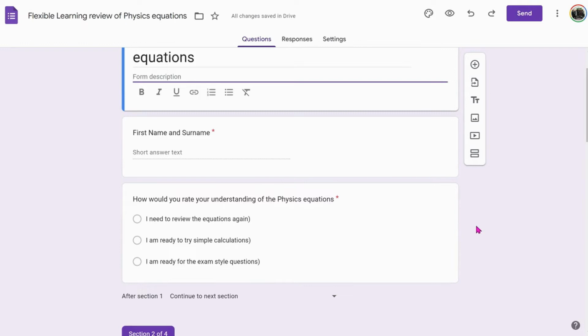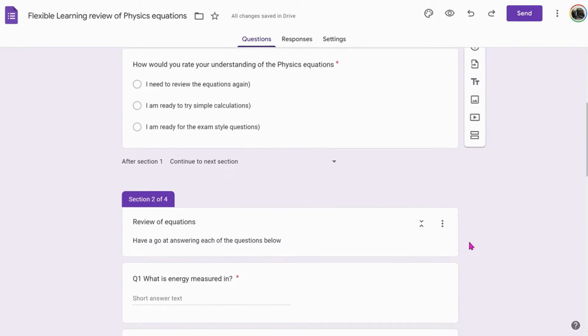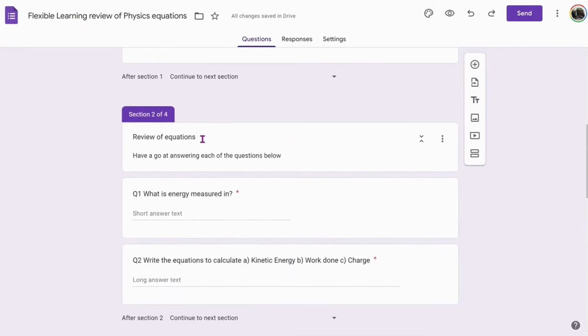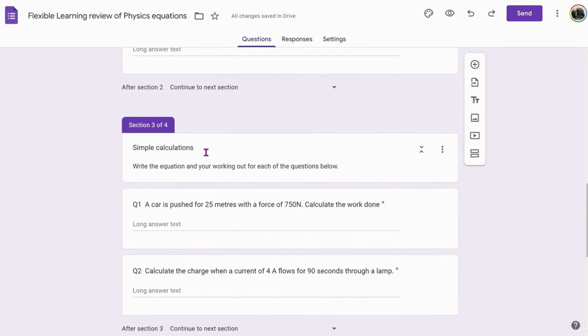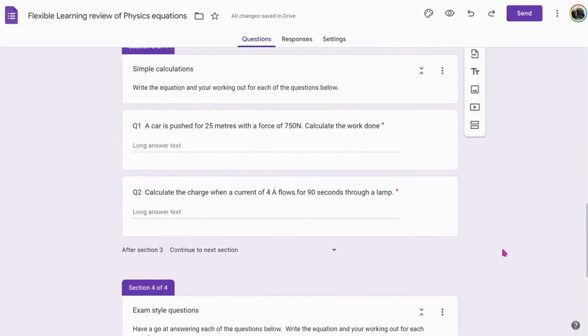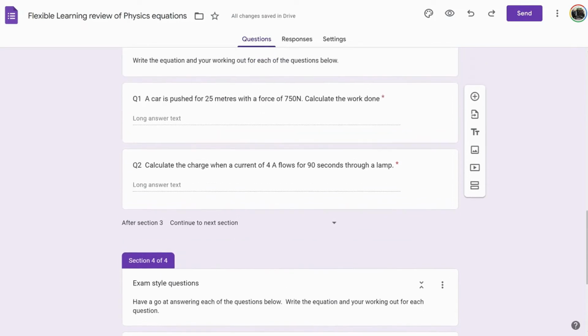If you are not sure about how to add sections, if we look at the floating toolbar in Google Form, at the very bottom is where you add sections. You can see as I scroll down that I have a number of sections that I've already laid out. The first part is looking at reviewing equations, if the students were not sure about the work they looked at. Section 3 looks at simple calculations where they're applying their learning. And Section 4 looks at exam style questions for students who are more confident in their work. You can also use the branching feature to differentiate work that students will undertake.